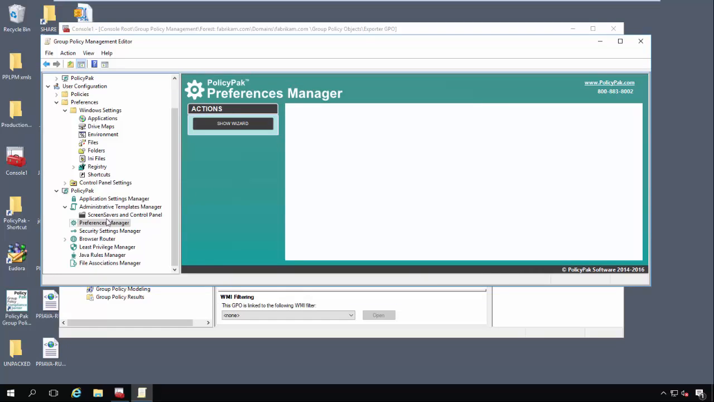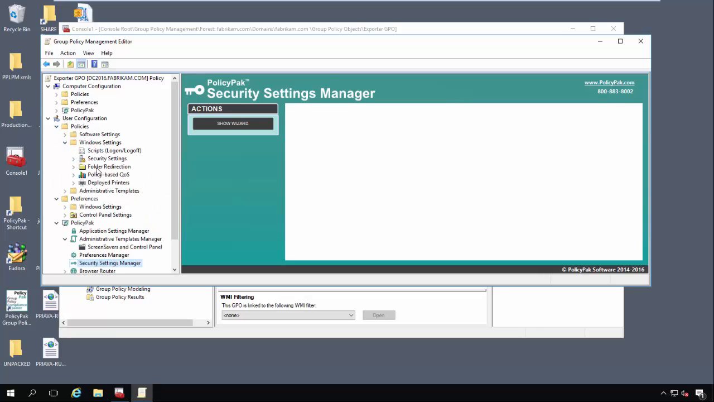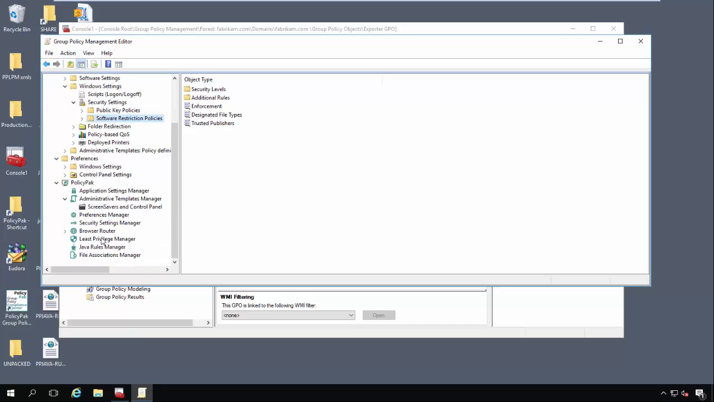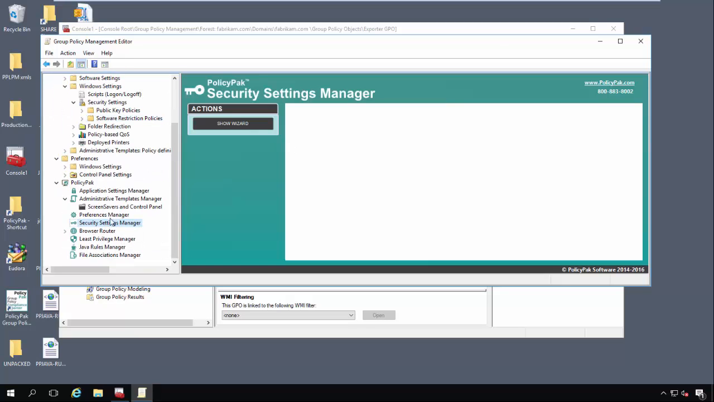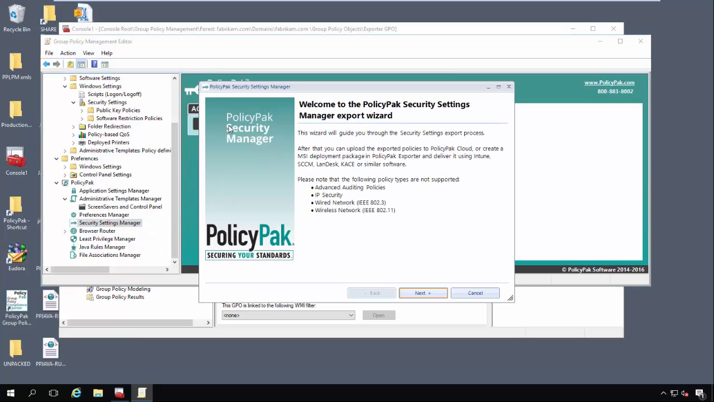We're done. Now for the Security Settings Manager, this allows you to do essentially the same thing as with the Preferences Manager, only with security settings instead. So you'll need to go down to Policies, Windows Settings, Security Settings, and I've created a software restriction policy with trusted publishers here. So now that I've done that, we will go to the Security Settings Manager and again, right-click and export here or show wizard.